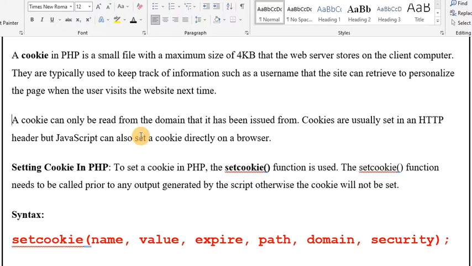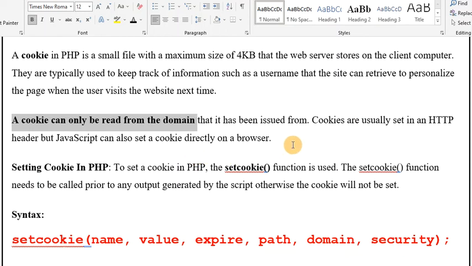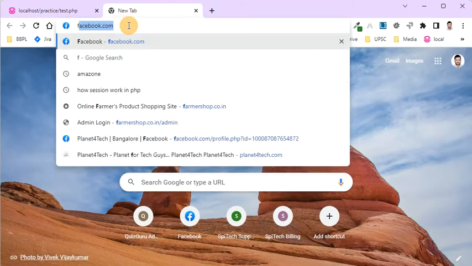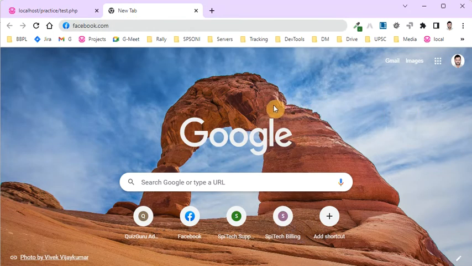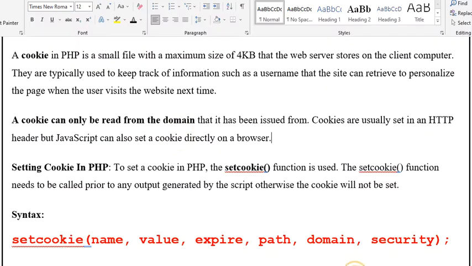A cookie can only be read from the domain. You have to keep a note of this line. This means you have to check the URL. Let me give you an example of Facebook. If you are visiting the Facebook site in the browser, and Facebook is storing some cookie in the browser, that cookie will be readable only from facebook.com. We cannot read that cookie from google.com, because once the URL changes, that cookie is not available there. This is the line I have mentioned here.